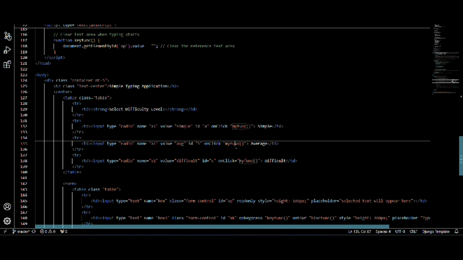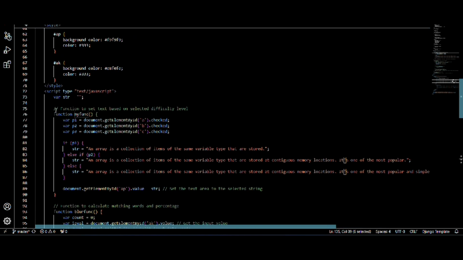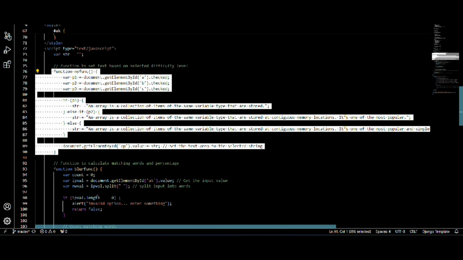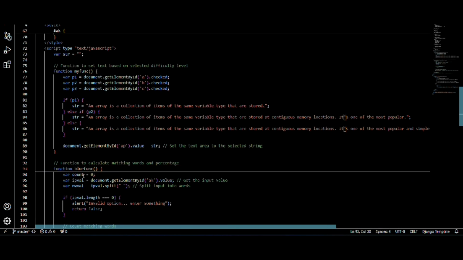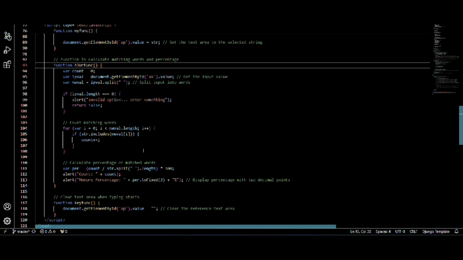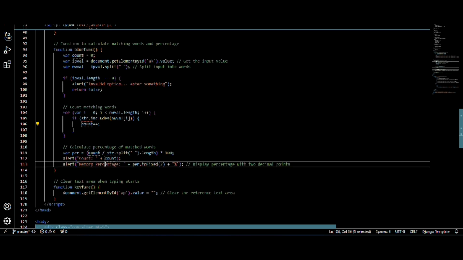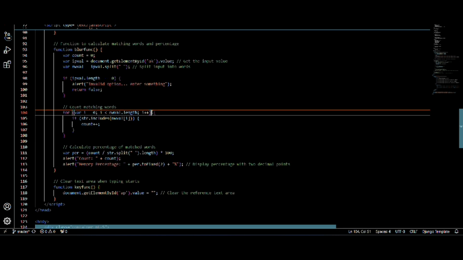Next, we have the blurfunc function which checks your typed input against the original text. If you typed any word from the displayed text, it counts how many you got right and calculates your typing accuracy in percentage. So this real-time feedback really keeps you motivated to improve. And also, if you forgot to type anything, it alerts you to enter something before proceeding.